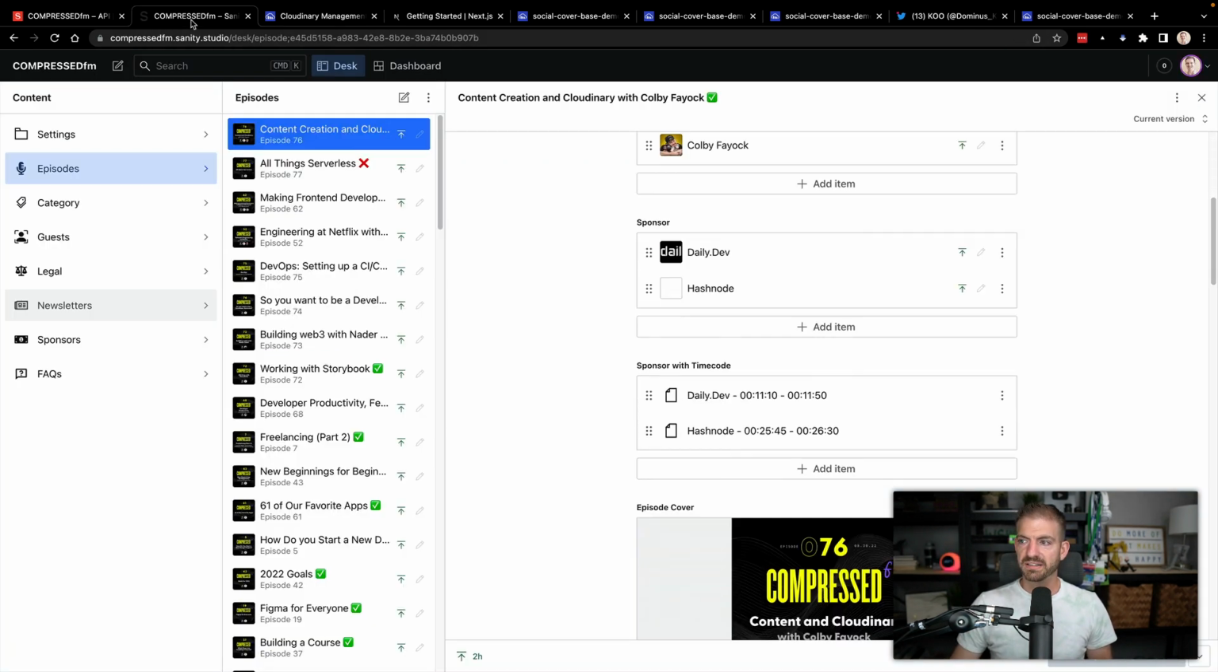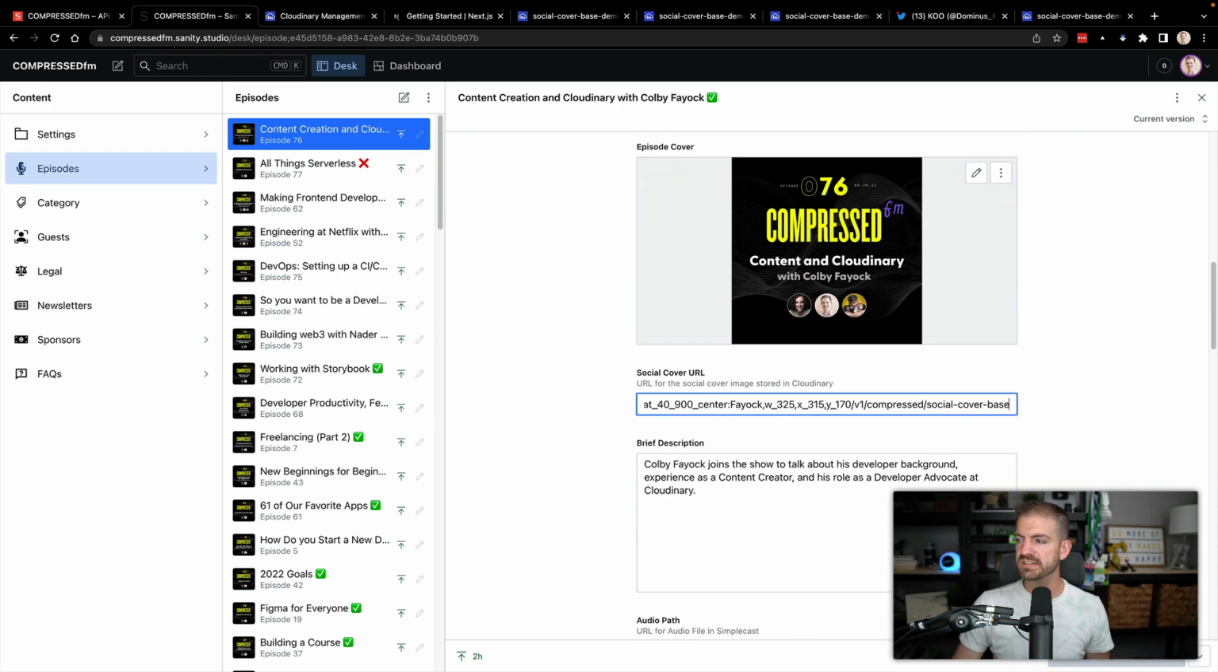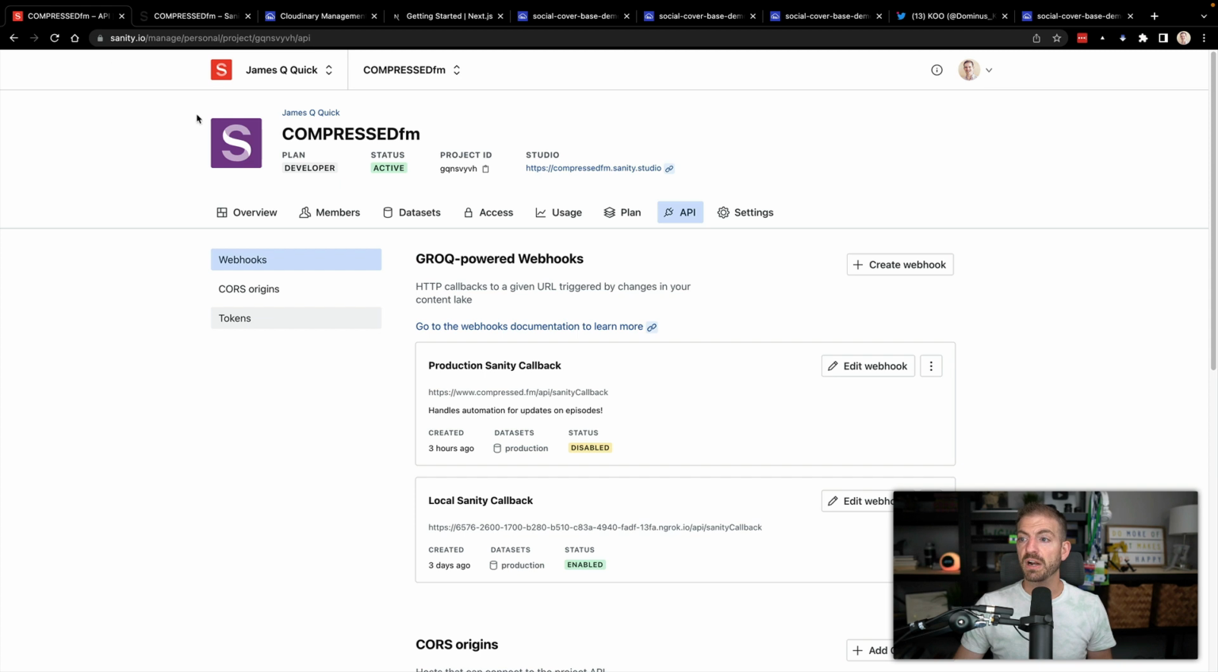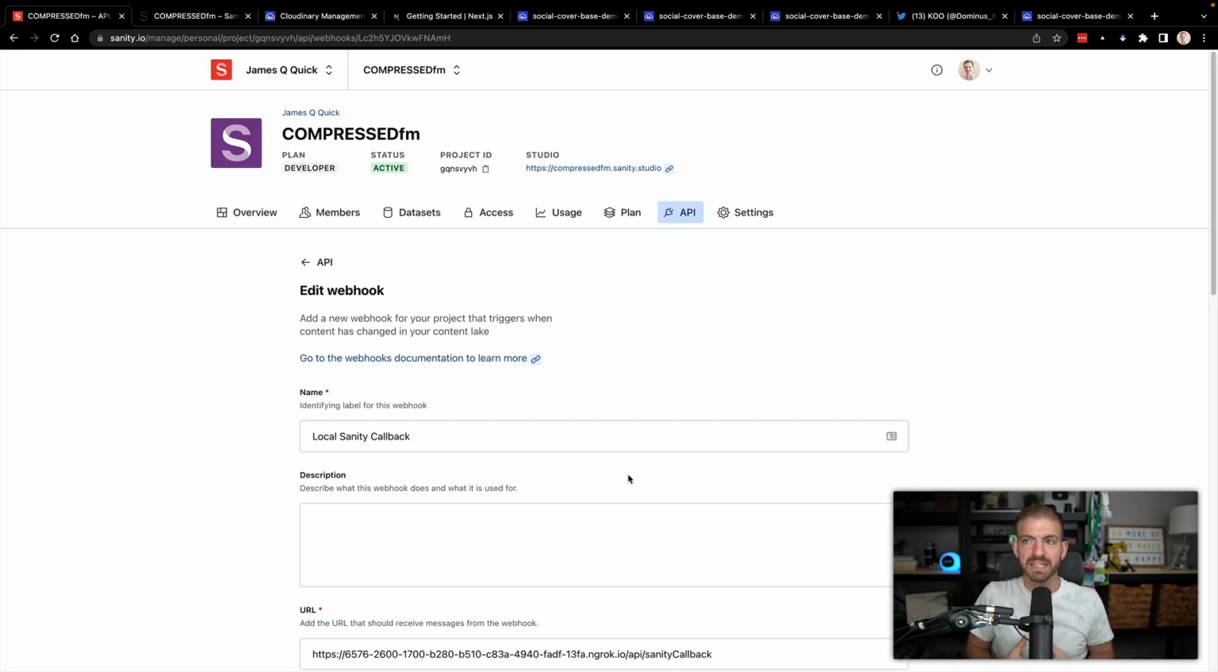Let me go back to Compressed Sanity. So this is where we store all of our information. And if you notice, we had this kind of automated where if I were to get rid of this URL and publish, it's going to automatically regenerate that URL. And the way that it happens is with webhooks. So I've got a webhook registered inside of Sanity. And this webhook is basically a URL, an endpoint that Sanity will call when something changes.